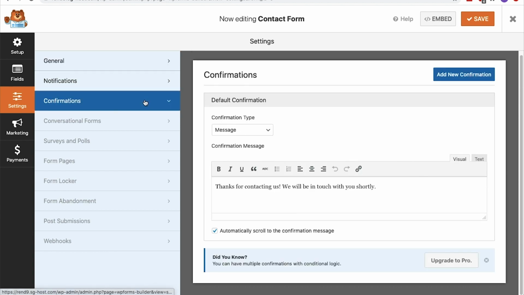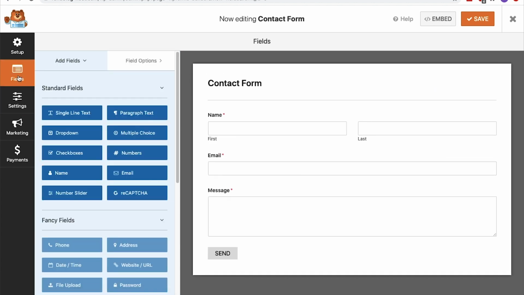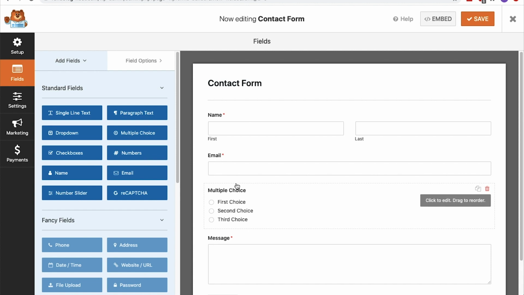In the Confirmation tab, we can change some settings after someone submitted the contact form. I think the default text is perfectly fine. Now, if we need to extend our contact form, we need to go to Fields. You can add or remove standard fields. For example, if we want a multiple choice field, then we simply drag and drop it.